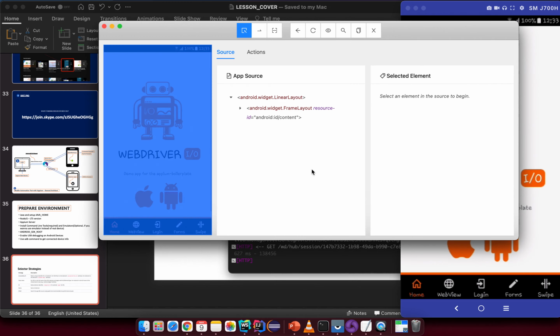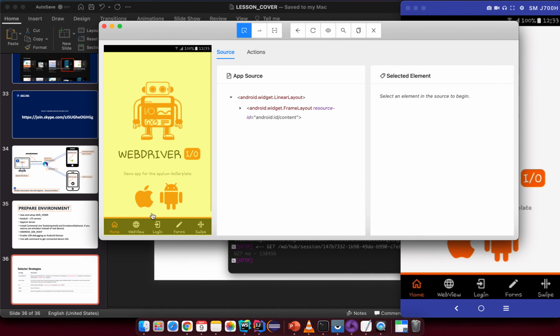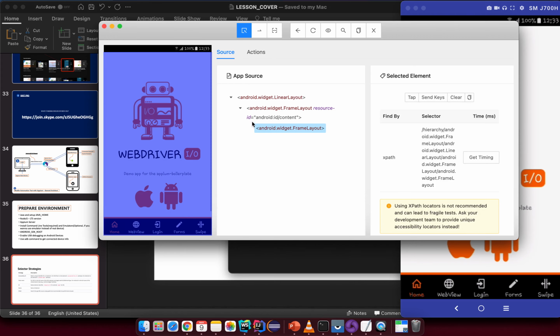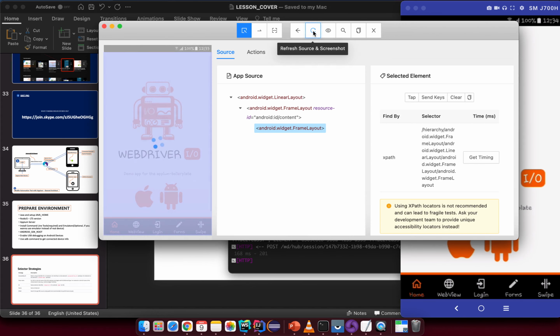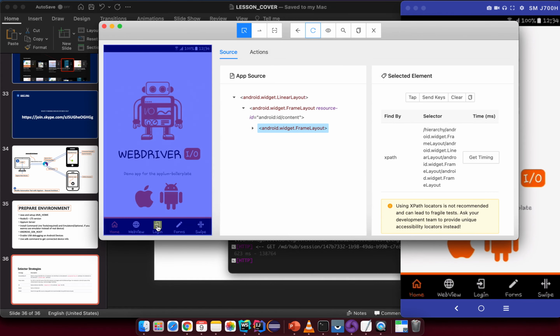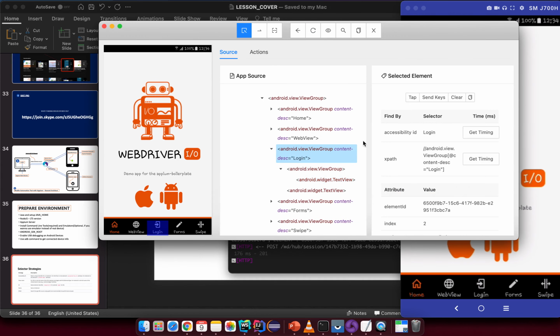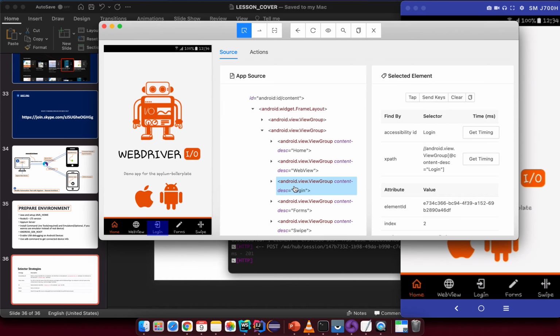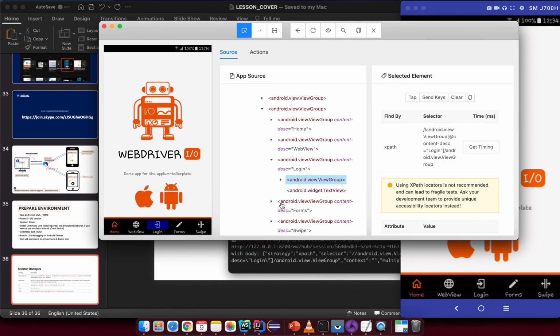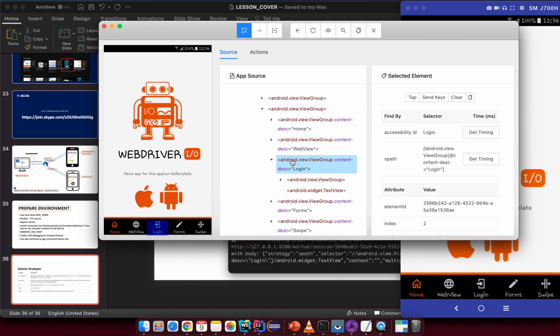So let me try to click here. Here is the select element. I just select this one. Somehow it doesn't navigate to the correct view, so let me try to refresh it again. Then I will try to click here. So this is the target element that I want to interact with in this lesson. For example, I click here. You see we have something inside here, the icon and the text, but I want to click here. That should be enough.